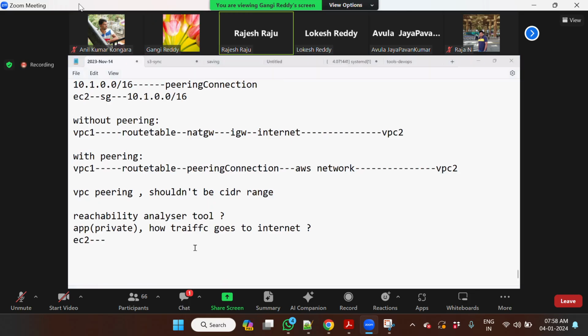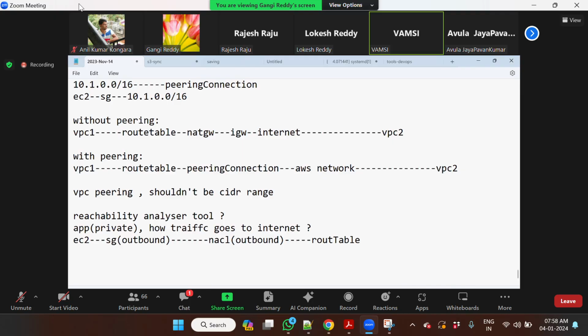NAT gateway, then load balancer. Now EC2 will have a security group. Security group, it will go where? Outbound. Then it will go to which component? NACL, NACL outbound. Then it will go to which component? Route table.